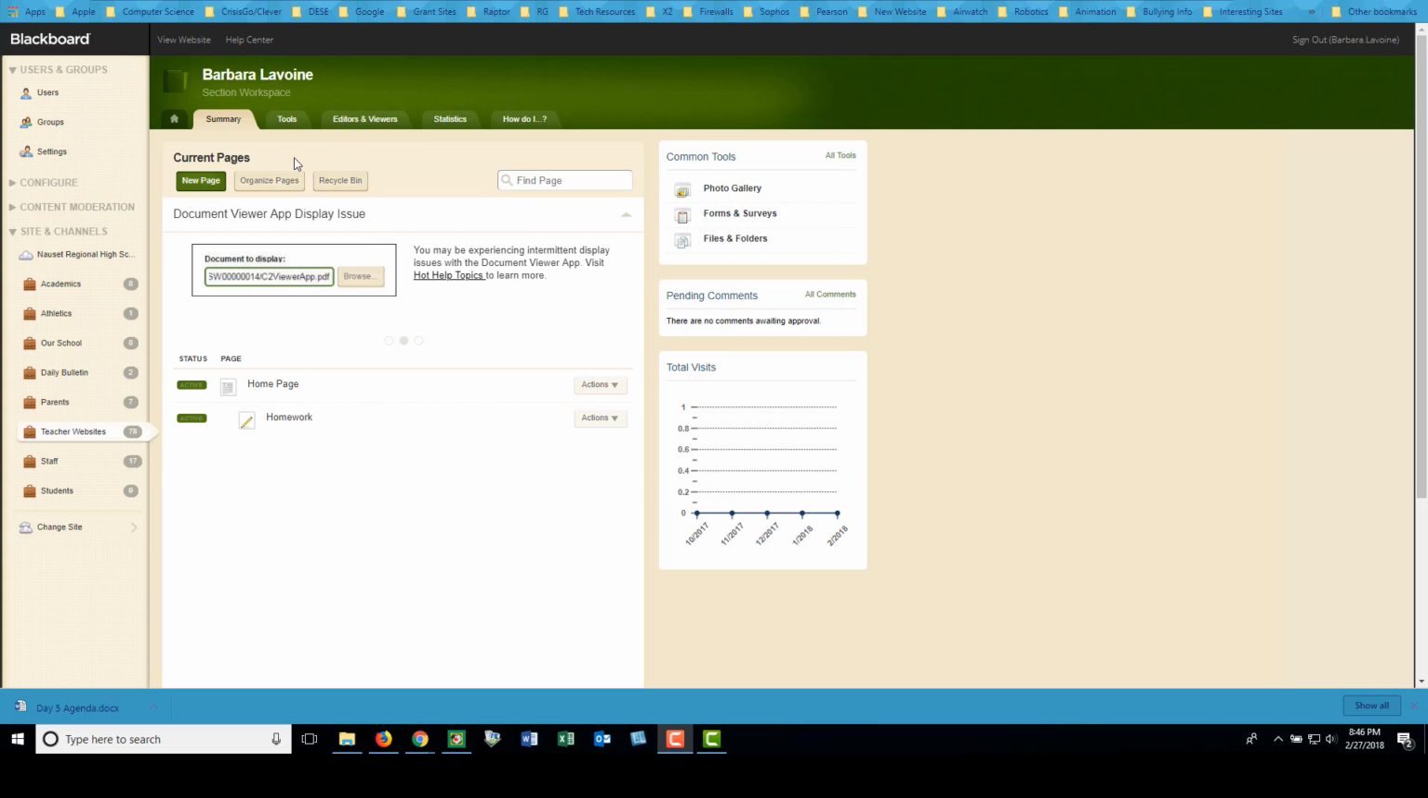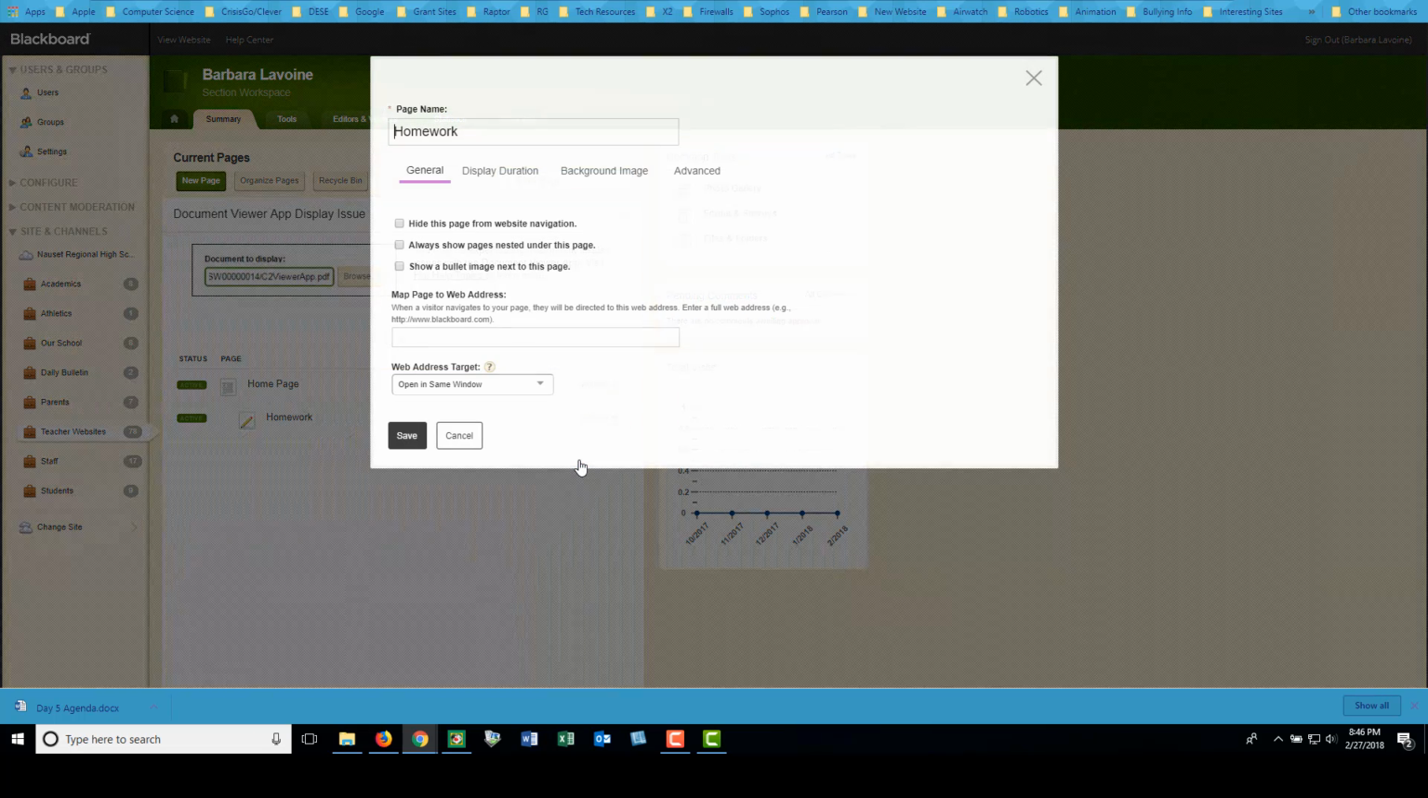In this particular case, I've logged in as Barbara Lavoine. Here are my current pages. I have my home page and I have my homework page. The homework page is the one that I want to password protect. To the right of that, I have this Actions drop-down menu. The first thing that I want to do is go to Page Options. And in my page options, I want to make sure that I hide this page from website navigation. Since I'm password protecting it, I really don't want anybody to see it.